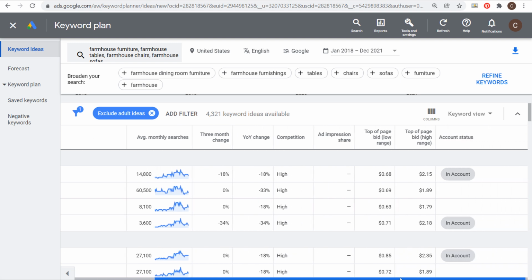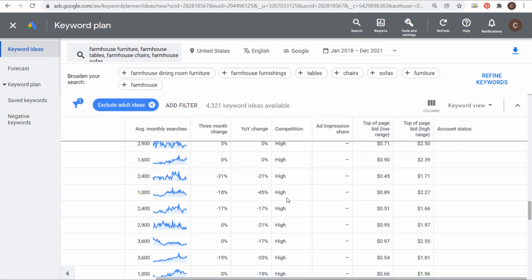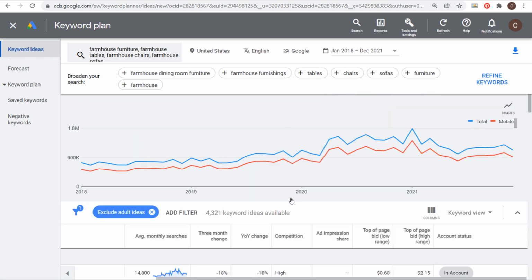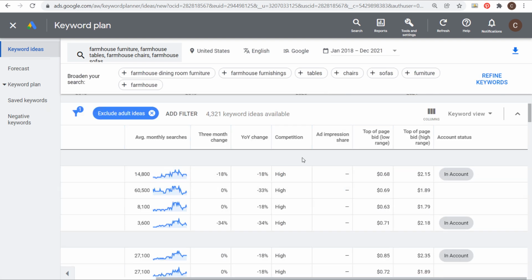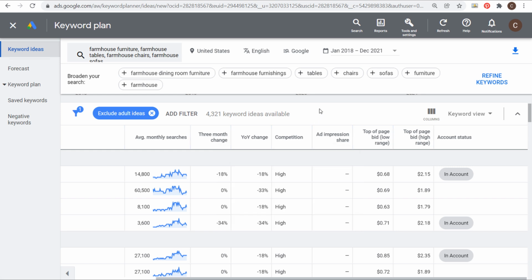The other thing I like to look at is competition. Basically every single keyword on this list is high competition, and that means there's a lot of advertisers bidding on these keywords. Competition is looking at the total number of advertisers that are bidding on each keyword, and it says relative to all keywords across Google. Sometimes you'll see competition as medium or low, so that means there just aren't as many advertisers bidding on those keywords.